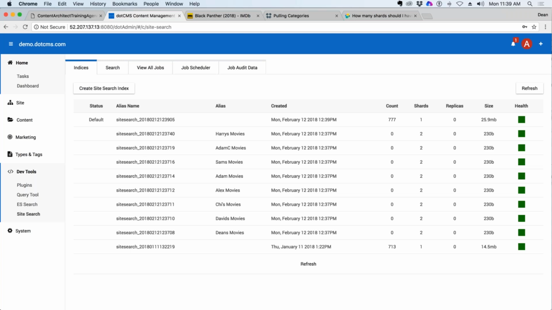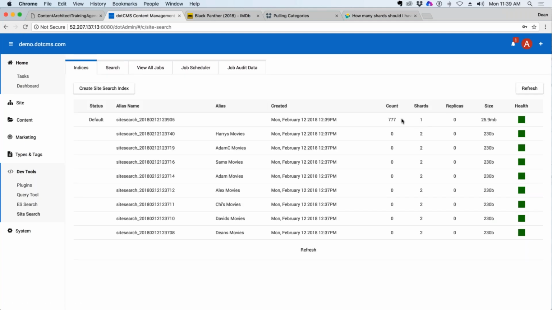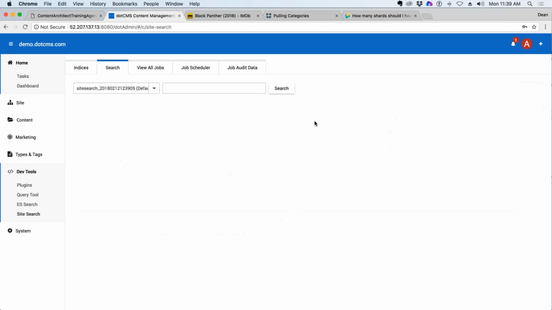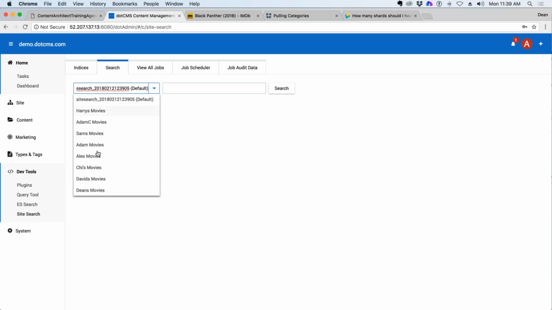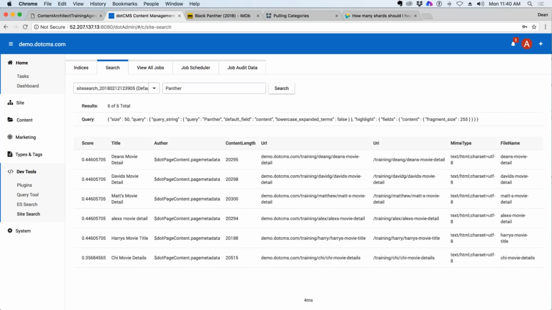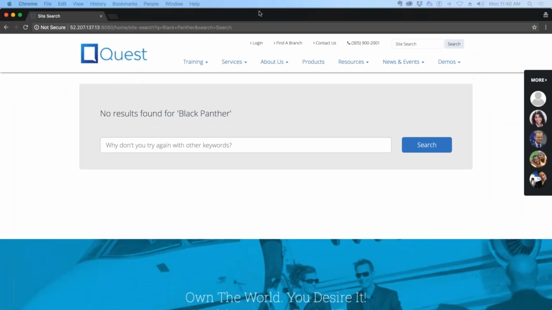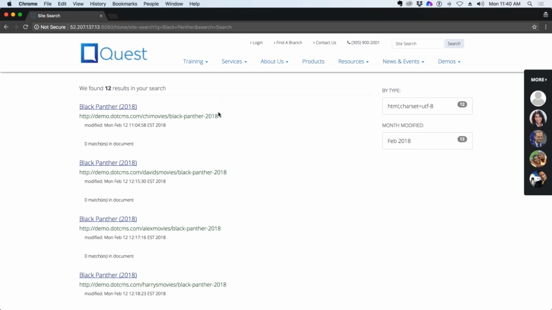If I look under my indices, I can see that there are 777 pieces of content in that site search index. And this is whenever it was created. If I search that site search index, which you can see is default, and I've got Harry's and Dean's and ones we haven't actually done yet, I could put in Panther and search, and it does give me pages. And if I go back to this front end search and refresh, there we go.